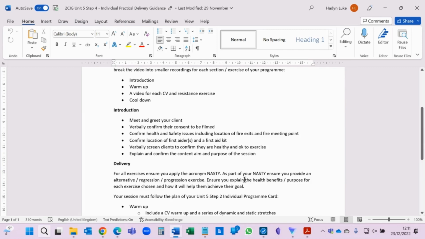Ensure you explain the health benefits and the purpose. So again, try and link it to their goals and why you specifically want them to do that exercise.